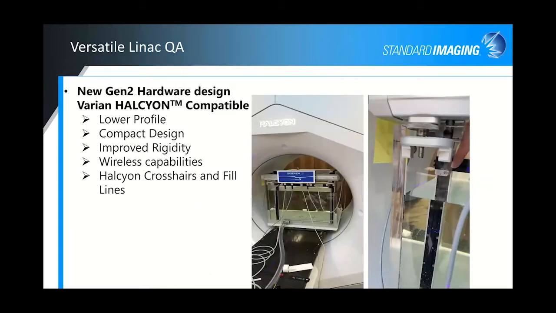Here's just an example of the system in a Halcyon unit, so you can see it fits in there. We've added specific crosshairs for Halcyon on the sides of the tank, as well as fill lines for the Halcyon, so you know where to fill the tank to maintain those couch limits, since you cannot use a cart support for the Halcyon, because it does have to sit on the actual couch itself.